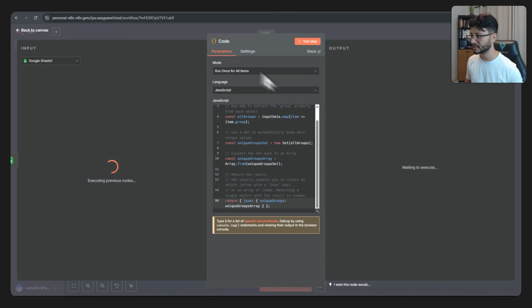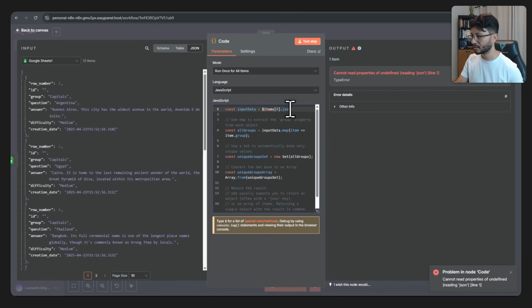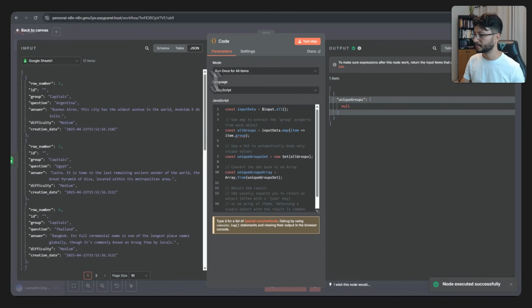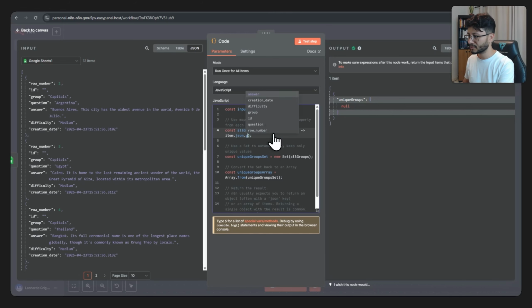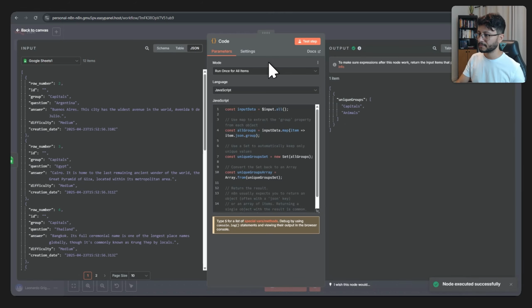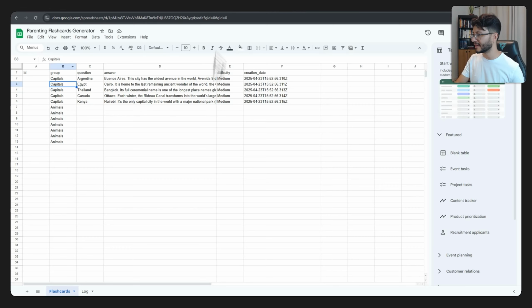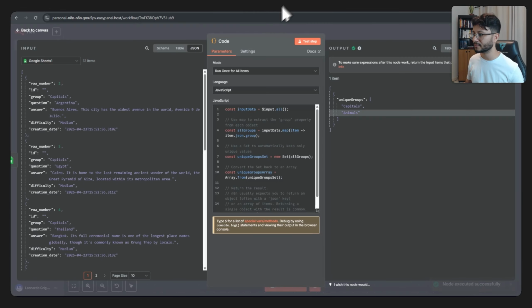Items 0, test step. Didn't get it right. Maybe we can just place an input and all. Test step, unique groups, null. That's probably because of this. This item might have a JSON, and what did it? Okay, JSON, then group. Nice. So test step, now we got it correctly. So capitals and animals. You just have that animals there because I wrote that down previously.